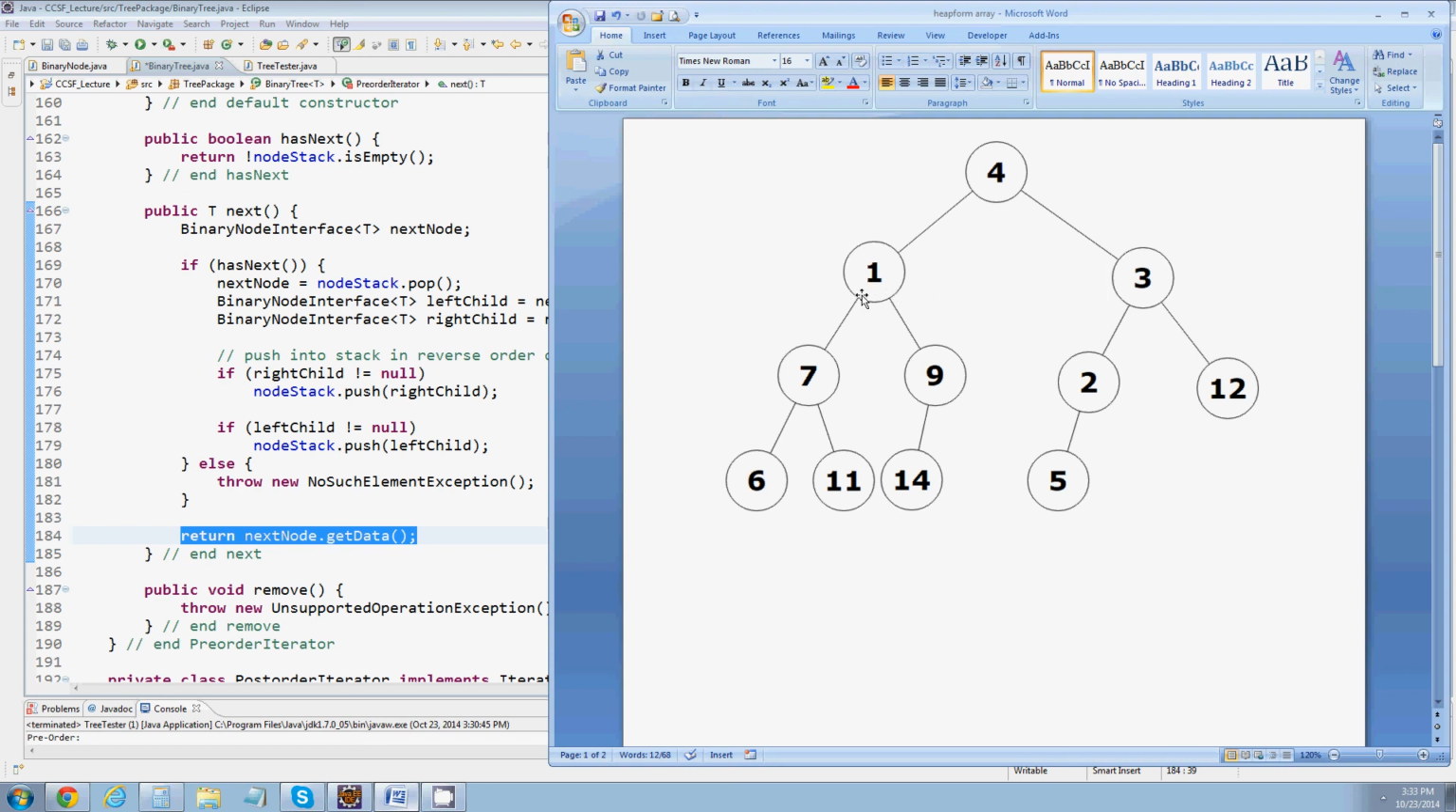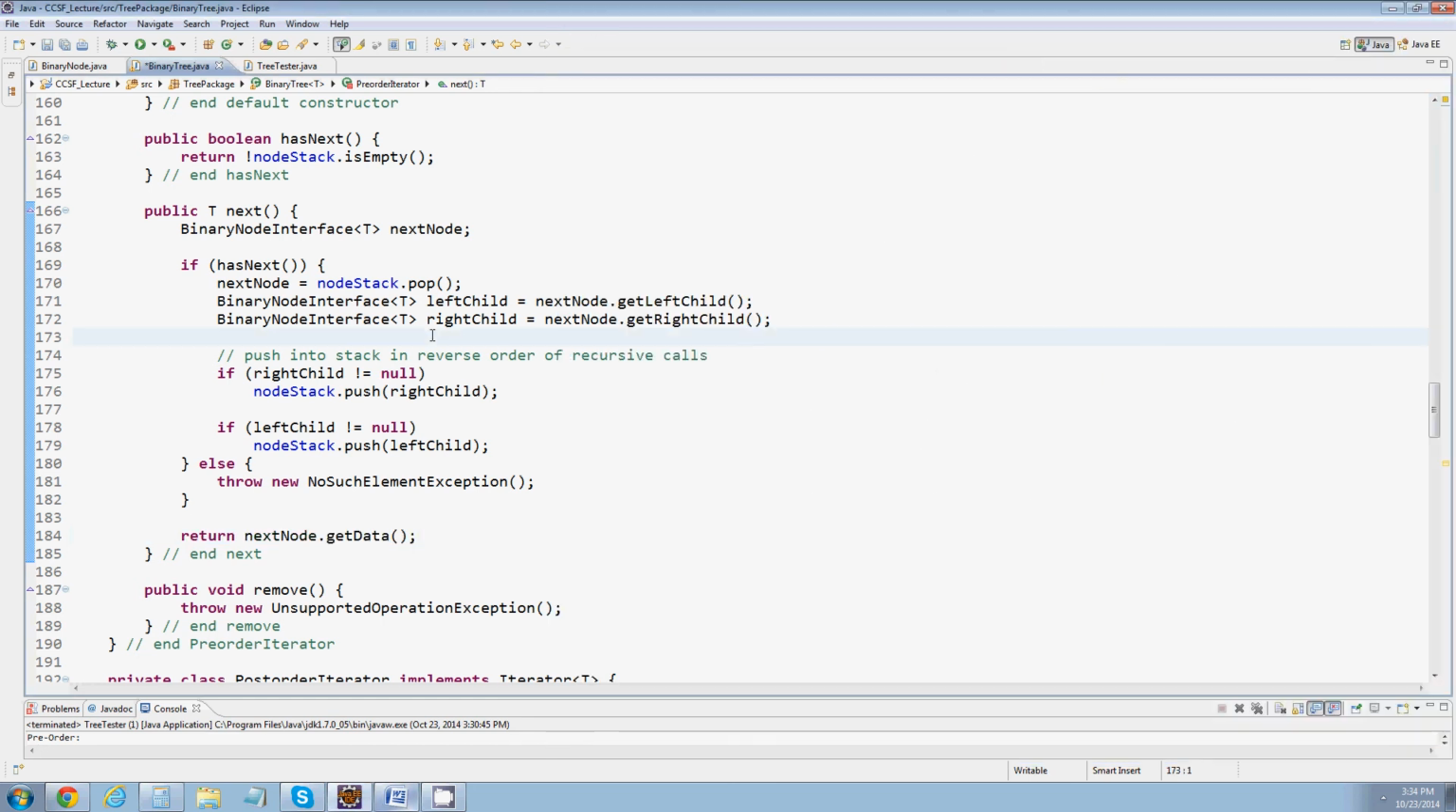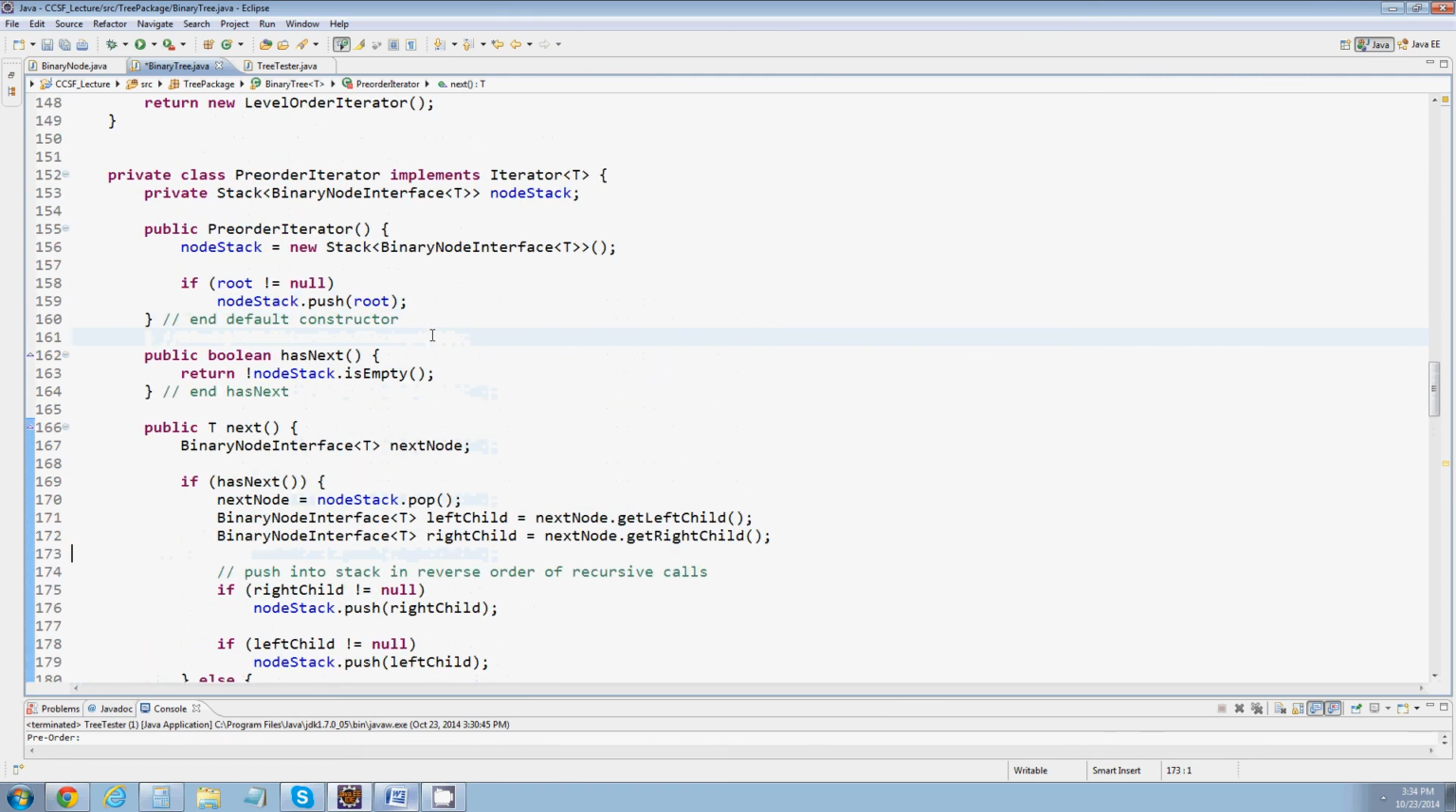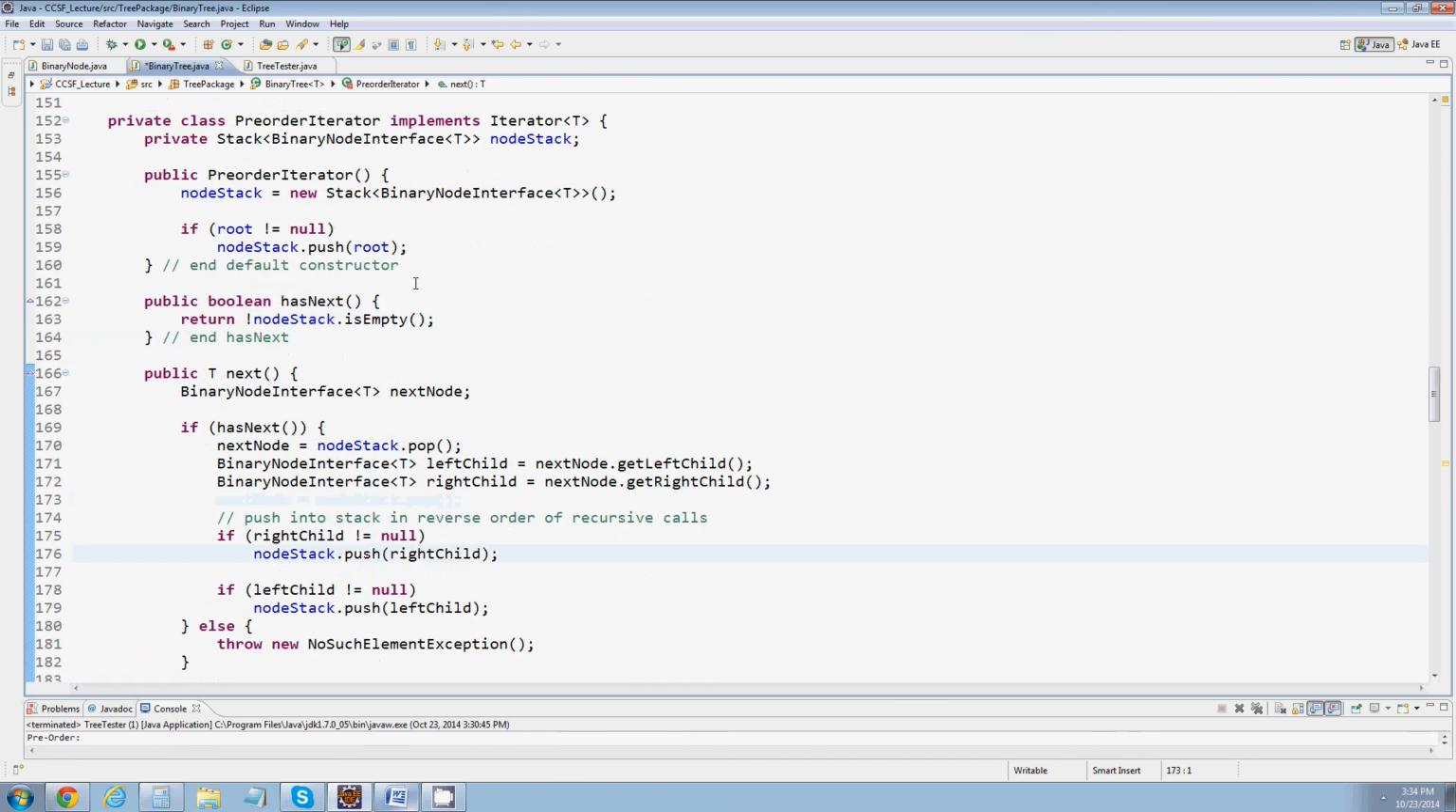Right now, 1 will be at the top of the stack. So we pop it, push on 7 and 9. So 1 will be the next node processed, which again is what it should be in the pre-order, and the 1 will be processed before the 7 or the 9. Then when we're ready to get the next node, we pop off 7, push on 6 and 11, right, and so forth and so forth. So using a stack is one way to implement the pre-order traversal.